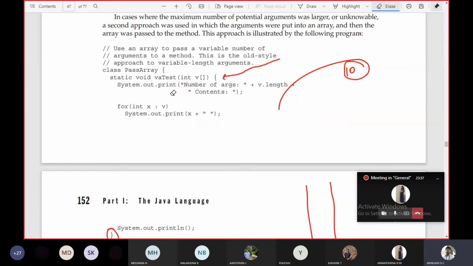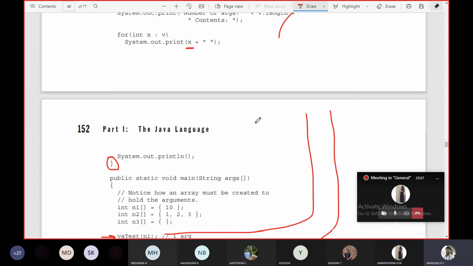So what will be printed now? Here, number of args plus v dot length. What is v dot length now? 3 contents. So here, int x, for the first x, what will be printed? 1. Then 1 space 2, 1 space 3. This for loop knows which is the end element, so it will print 1 2 3. Control comes to the next line and it comes back.